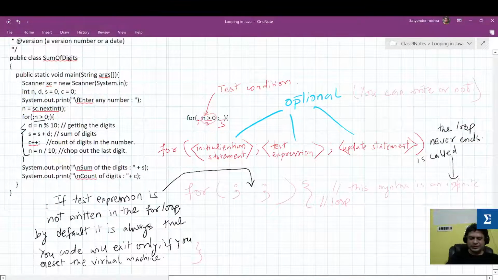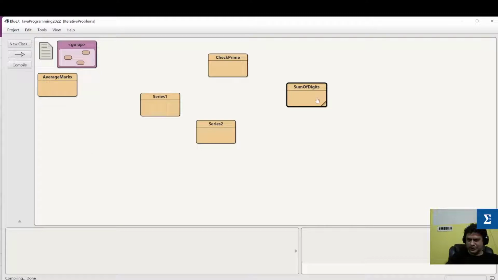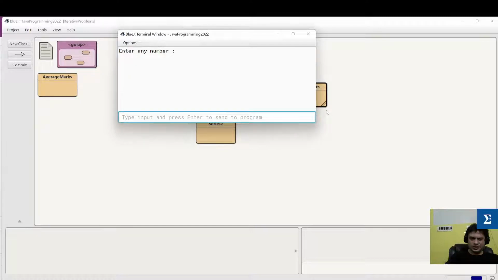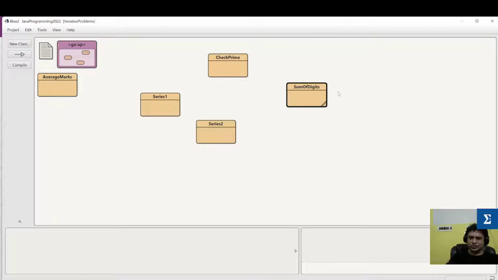You can see that when I execute this code, it is working. Enter any number, 234, and the output is sum of digits is 9 and count of the digits is 3. So it's giving output.